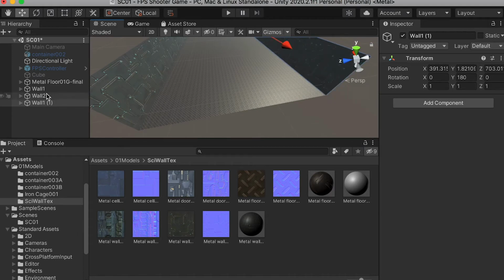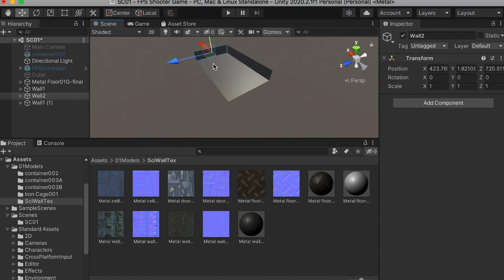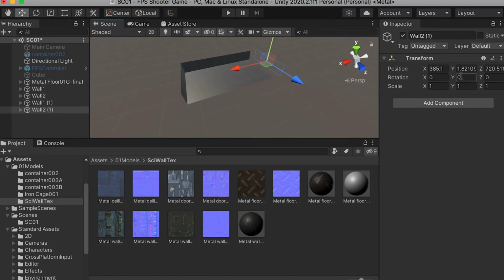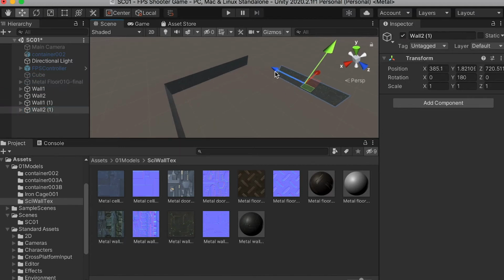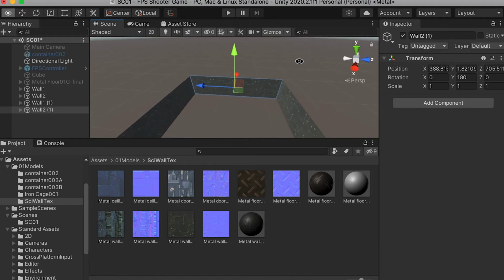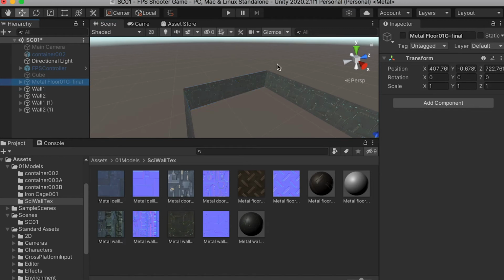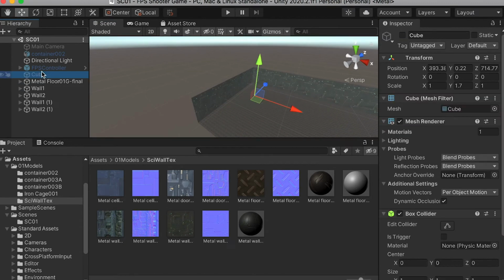Okay, and then for wall 2 we can also duplicate and move it to here, and we have to flip it 180 along the Y-axis. Okay, and I'll just hide the metal floor for now, and then I'll be able to snap it to the wall. Okay, so now we have our base level set up.